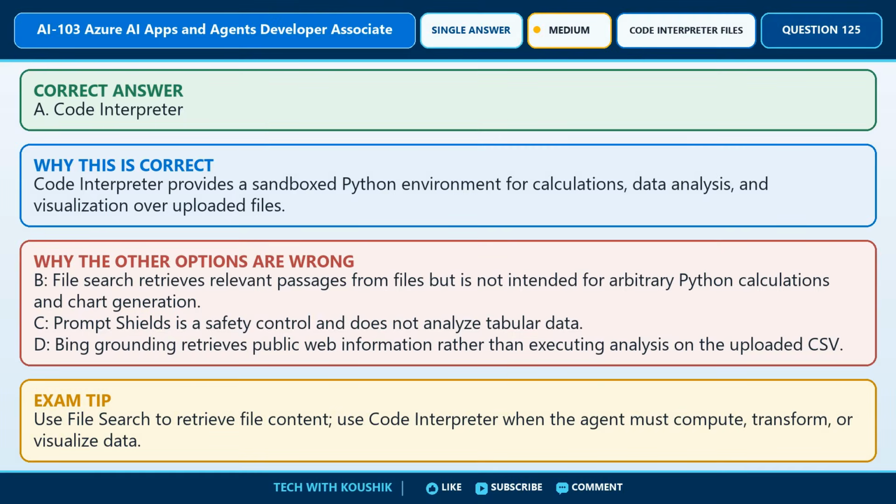The best answer is option A, Code Interpreter. The reasoning is as follows. Code Interpreter provides a sandboxed Python environment for calculations, data analysis, and visualization over uploaded files. B. File Search retrieves relevant passages from files, but is not intended for arbitrary Python calculations and chart generation.